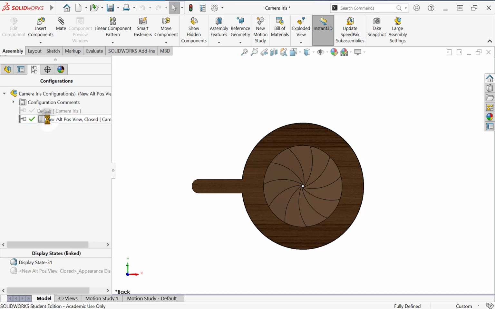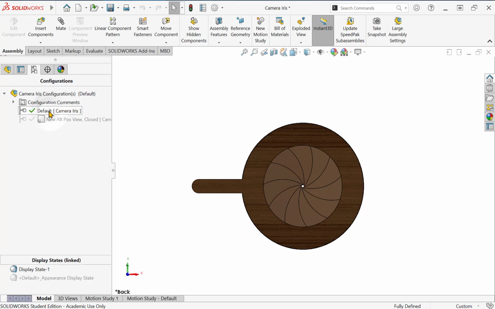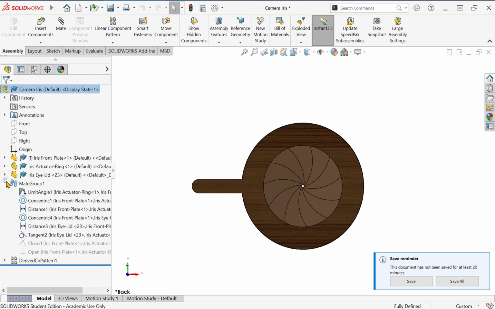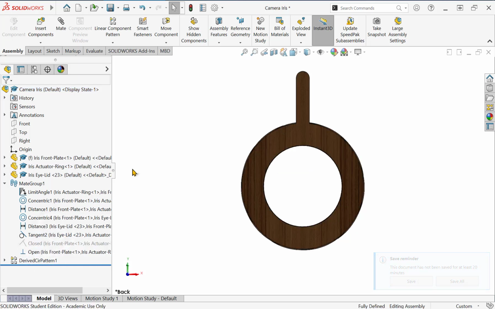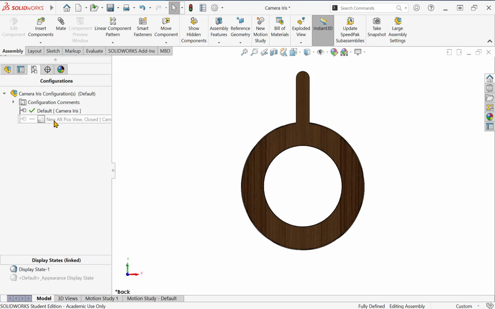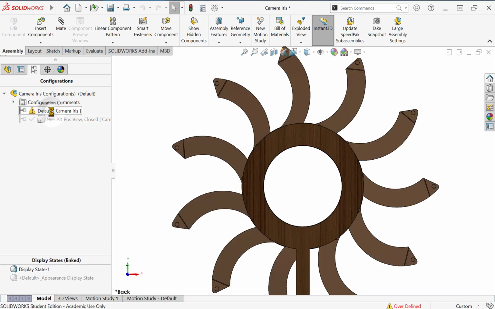So what's going on there? Well, maybe the default configuration should be open. Okay, let's see. Closed, open. Uh-oh. What in the world? It flipped. So that mate flipped on us. That's not good. That's going to suck.